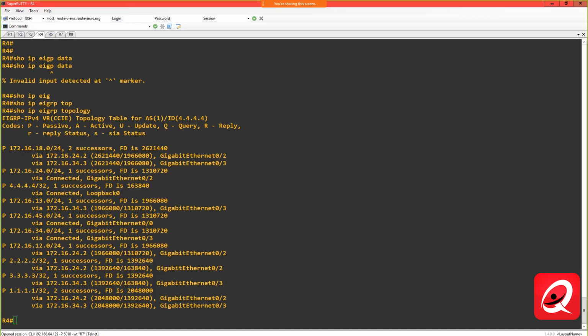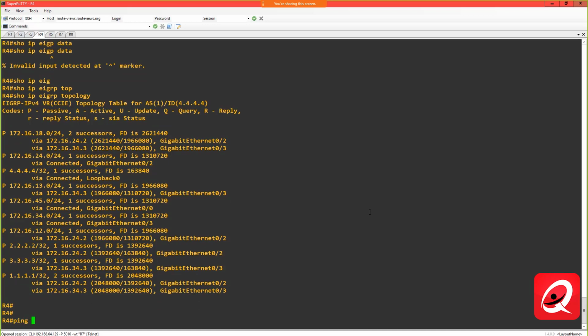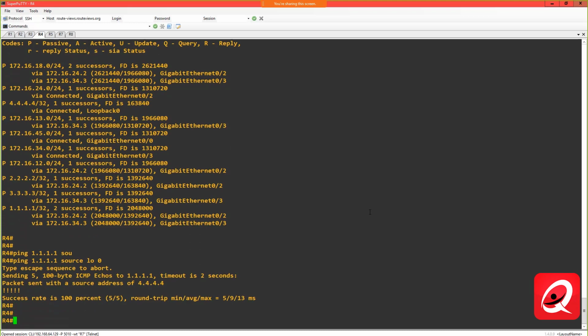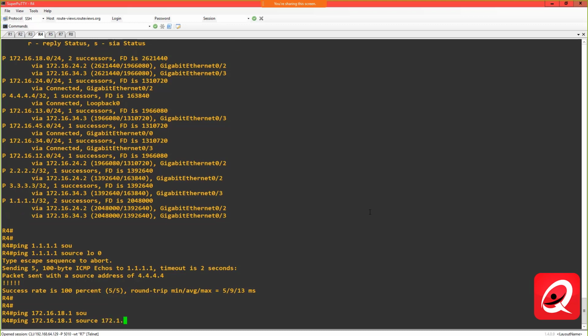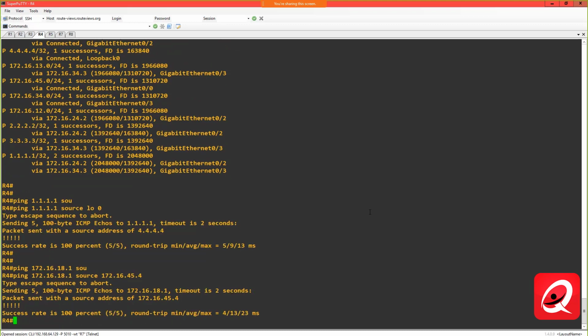Okay. So let's make sure that we have some transit. We know that we will, but let's go ahead and test it anyway. Ping 1.1.1.1, and we're going to source that from loopback 0, and we have reachability. Okay. I could even do it to the external links as well. Ping 172.16.18.1, source 172.16.45.4, and I can ping between those links as well. So I've got full connectivity, full reachability through my IGP routing process in AS100, which means now I can start to consider how I'm going to overlay my BGP information on top of that.